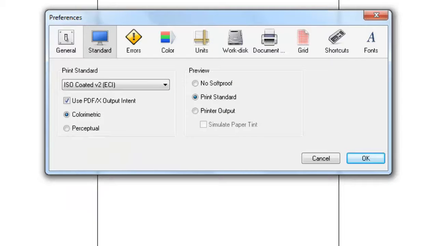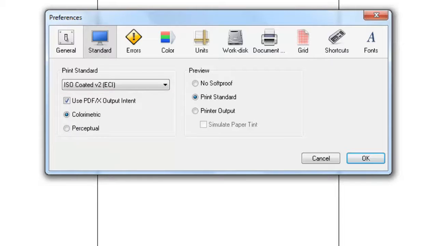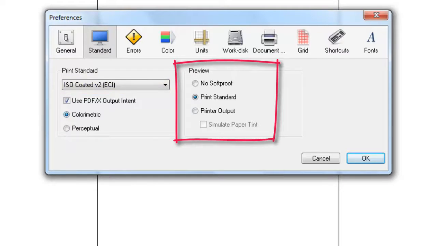On the Standard tab, please define the print standard you are producing for most of the time. If you define to use the PDFX output intent, the output intent of files will be used as output color space. If no output intent is defined in the file, your defined print standard will be used instead. We recommend setting the preview to printer output. Editor will then preview the job in the color appearance of the selected printer and media.